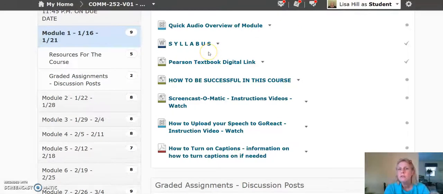Syllabus, be sure that you go through your syllabus and that you read it carefully. I do want to mention in your presentations, it's so important that you are aware of your eye contact, and that you are aware of your surroundings as a recorder, as you're presenting your information. This Pearson digital link, you need to click on that and put in your code that you bought for this particular textbook. How to be successful.